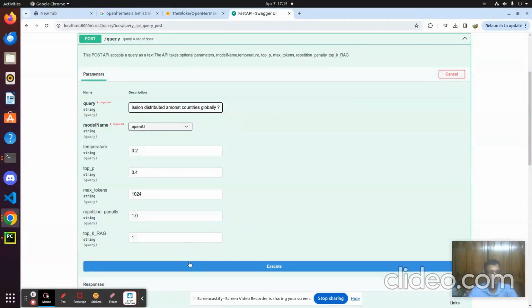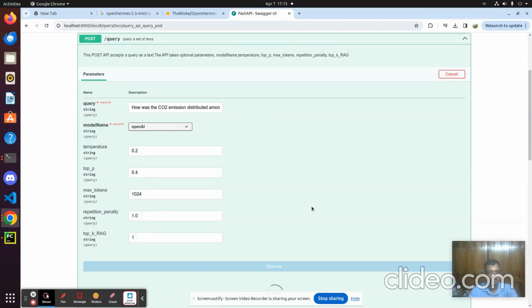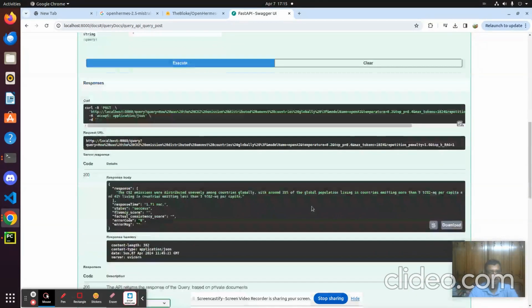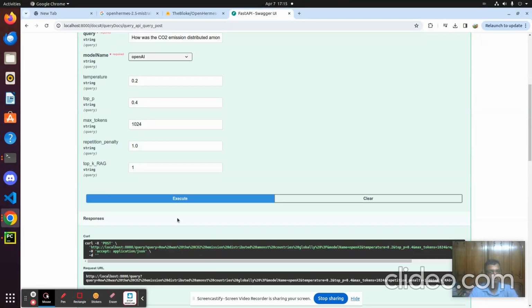It's a little bit difficult question. So we ask it to OpenAI. It's going to search and then say CO2 emission is distributed unevenly, with around 35% of the global population living in countries emitting more than 9 tons CO2 equivalent per capita, and 41% living in countries emitting less than 3 tons CO2 per capita. Response time is 1.71 seconds.